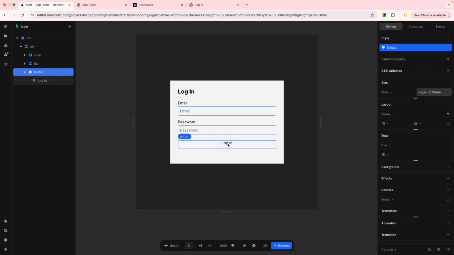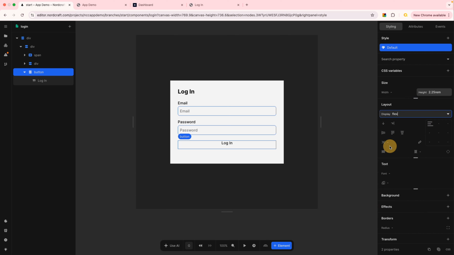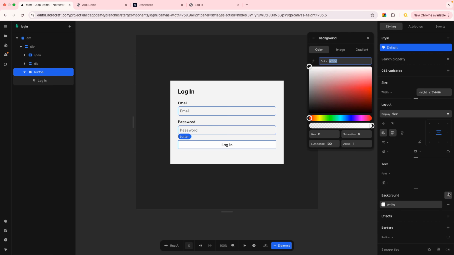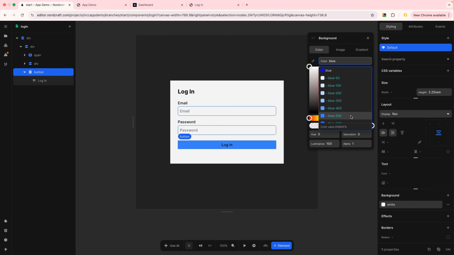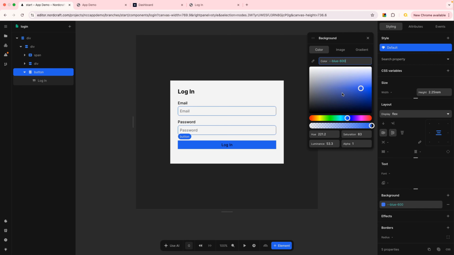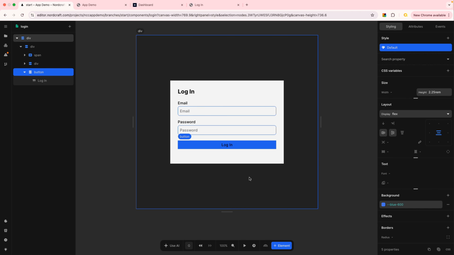Okay, now we don't want the text to be at the top, we want it to be in the center. So in the button we can, again, we're going to need to display flex, and then we get the option to place it in the middle of the button. Okay, so now we need to set the background of the button, so we can come down here to the button. We will set it to be our blue 600 color. Okay, and now we've got the background set.